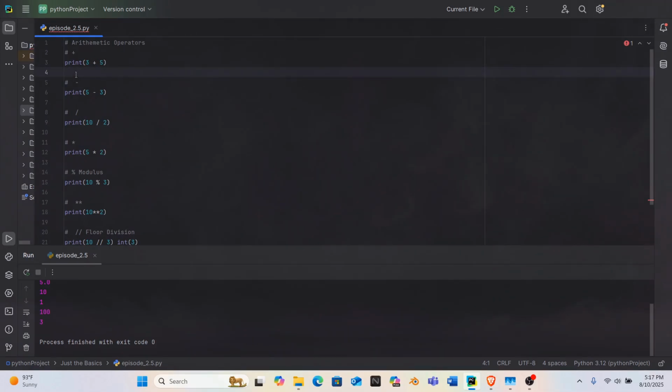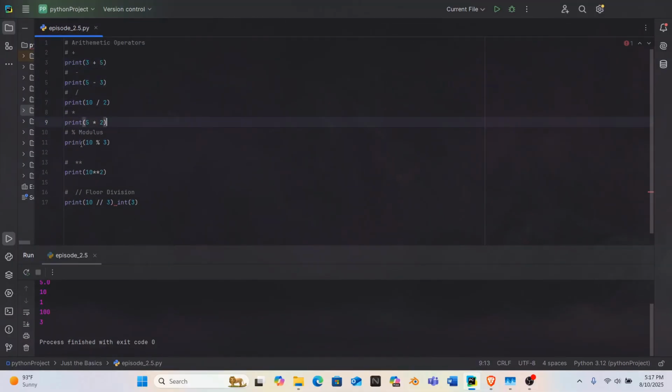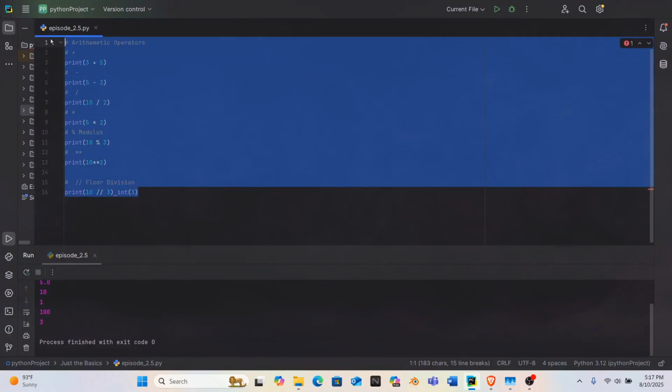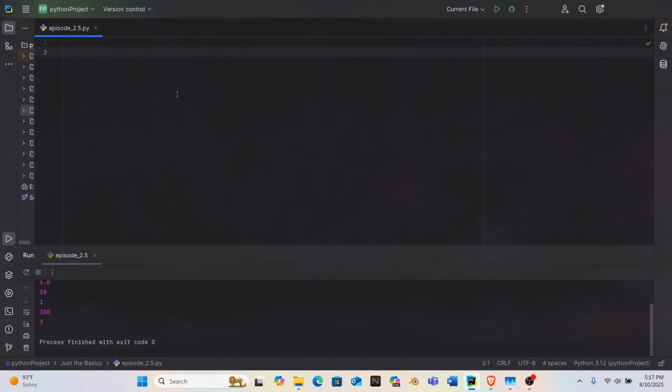So everybody copy this down, we're going to erase it all. So that's arithmetic operators. Let's move on to the second one, and that's going to be comparison operators. Okay, so these are greater than, less than, and then we have equal to, then we have not equal to, and then we have greater than or equal to, and less than or equal to.